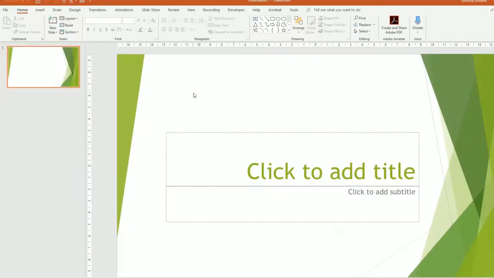Do not type any content into the slide master. If you do, when you use that layout, the text will not be editable and will appear every time you use that layout. I'm going to close the slide master and start showing you how to create a presentation.